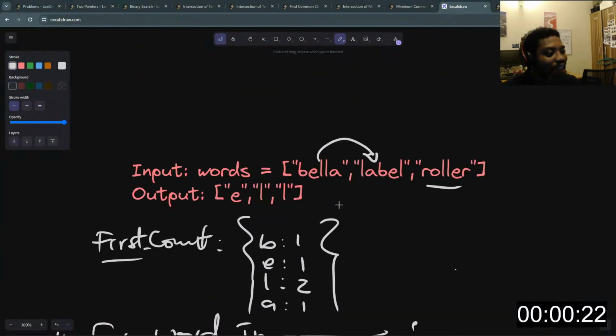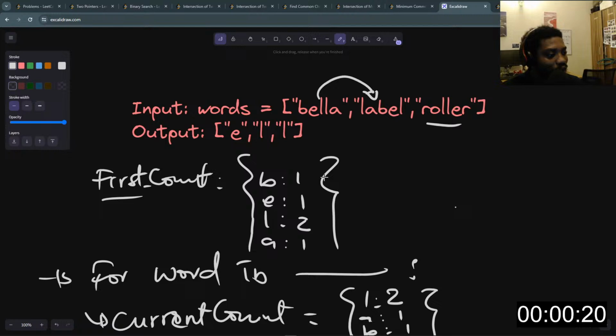We'll need to update our first count, or I don't know what's a better variable name to give this. I'll call this main count or whatever. So we'll need to update this main count with every other value here, with the minimum duplicate of every other value. Since L is 2 here, and L appeared twice in this one also, L is also 2 times.